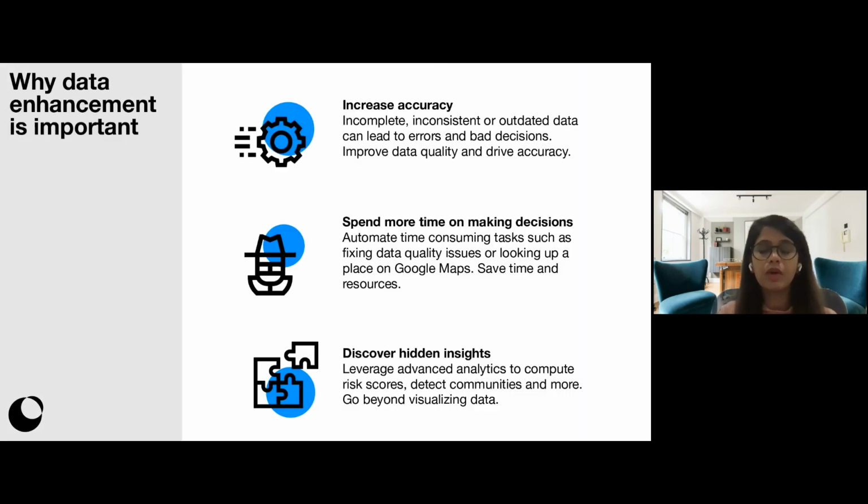Now let's talk about why data enhancement is so important and how it can impact your decision-making and analysis. There are three key reasons, as you can see here. Increase accuracy. Incomplete, inconsistent, or outdated data can lead to errors, missed opportunities, or even bad decisions. By enhancing data, whether it's fixing errors, filling in gaps, or standardizing formats, you improve its quality and ensure greater accuracy. And as we know, better data leads to better decisions.